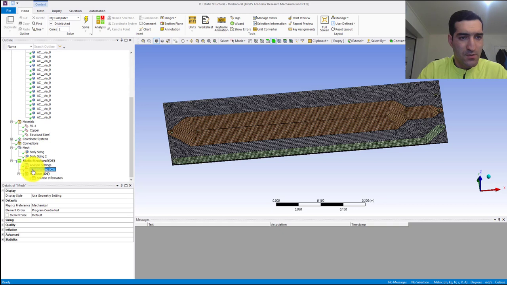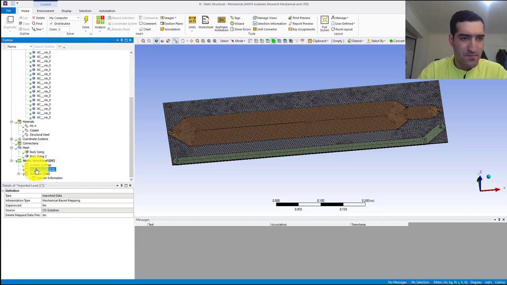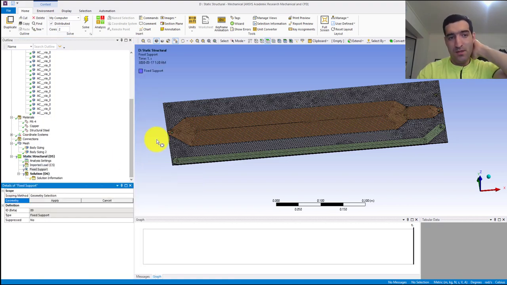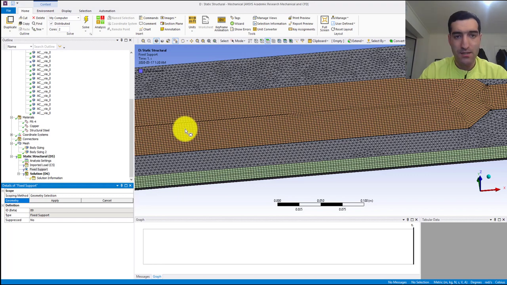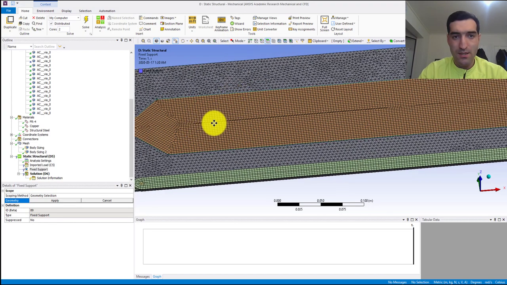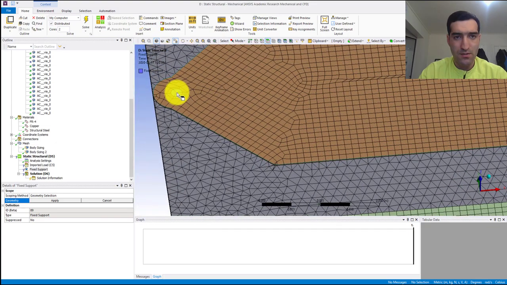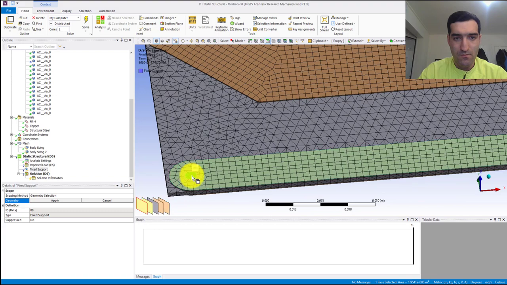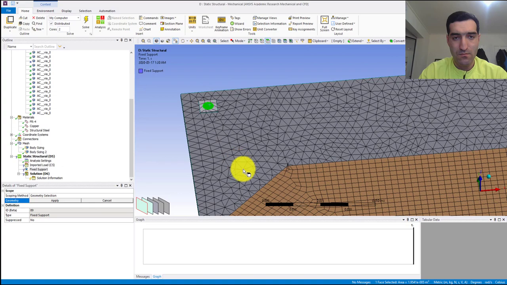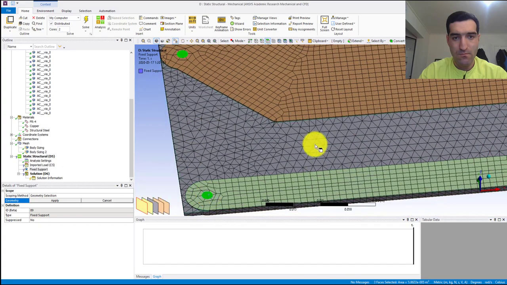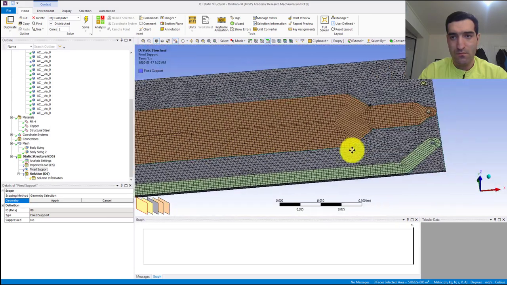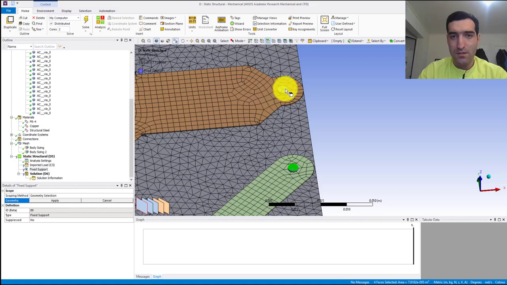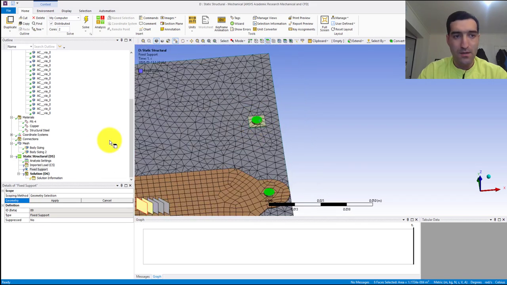Then we need to go here and right click. So we need to specify some fixed points over here. So we'll select single select, and you'll select these faces, these terminals. These 6 faces are fixed points.